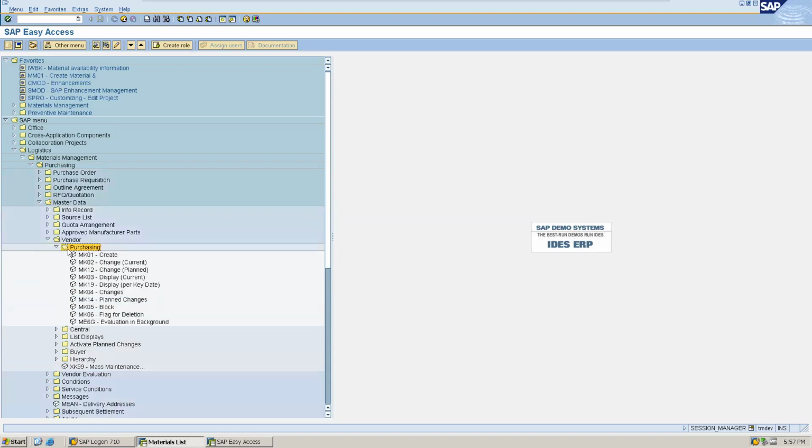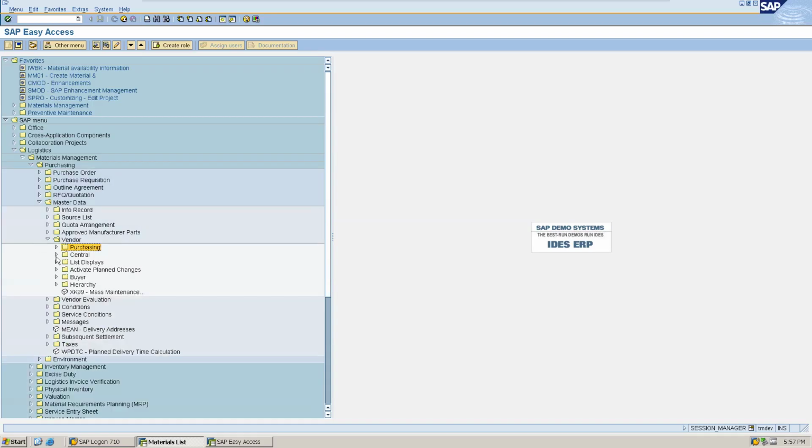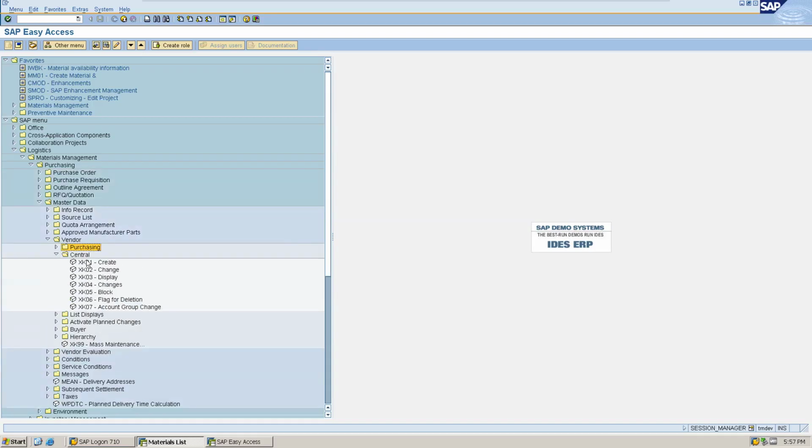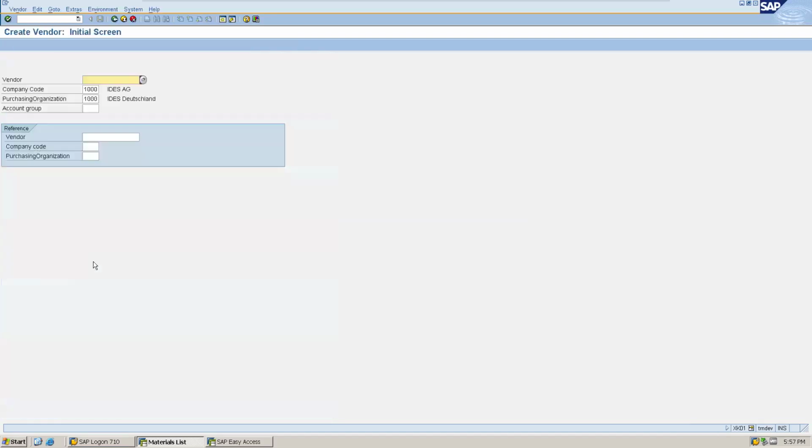Creating from the purchasing view will create the material and only ask you for the purchasing information. So the people in the purchasing department, for example, if they wanted to create a vendor, they will come here and use MK01 to create the vendor. But the general way for creating a vendor is with XK01. There you have all of the different views. So I'll double click that.